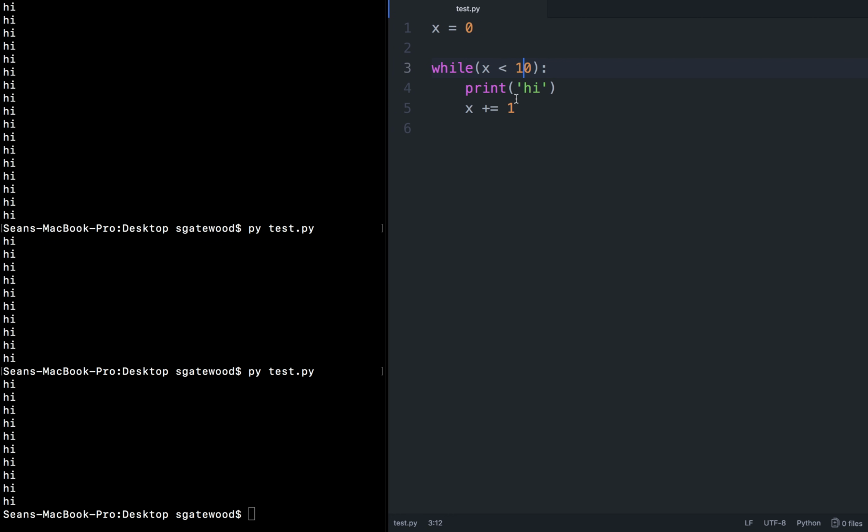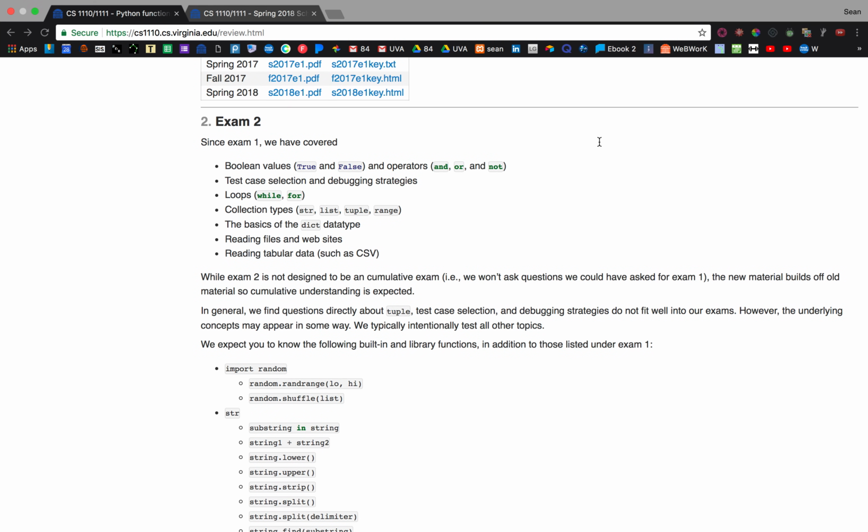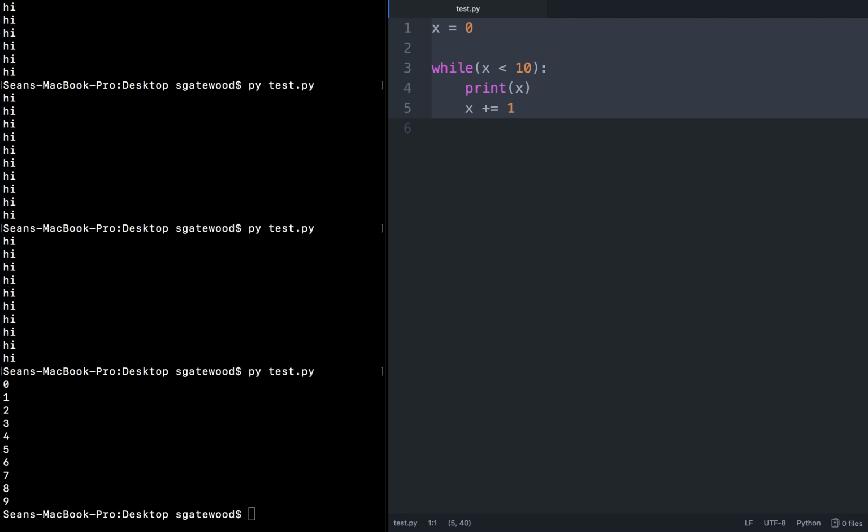And actually, I can print out X too. You want to see the counter going up. See 0, 1 through up to 9, and that's kind of similar to a for loop. So let's just jump into this for loop here.